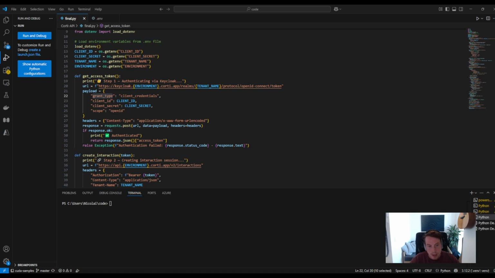Now, here's how we implement the authentication flow. We define a function called getAccessToken, as seen on line 18, which does three things. First, it constructs the authentication URL dynamically using the environment and tenant name. This ensures that we hit the correct authentication server. Second, it builds the payload on line 21 with grant type set to client credentials, our credentials loaded from the environment, and the scope set to OpenID.